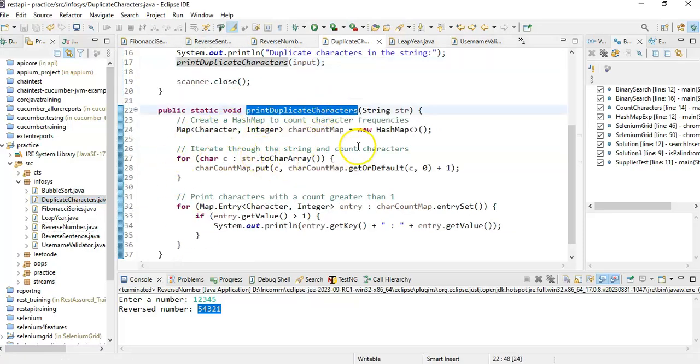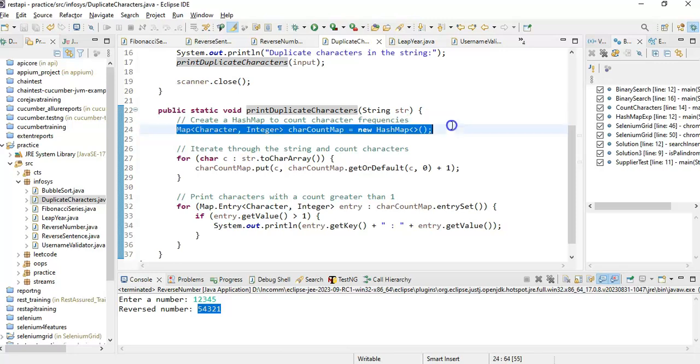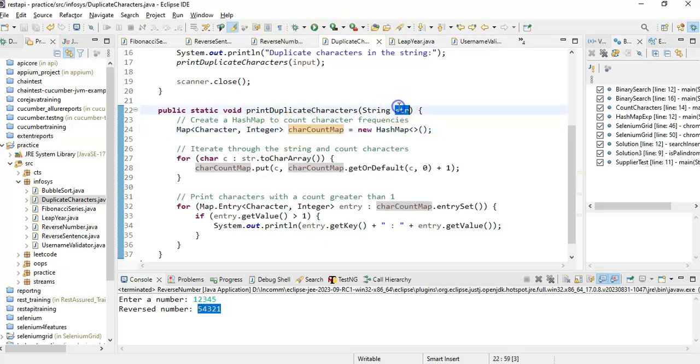Duplicate characters: here also there is one method, which we already know, so going very quickly. Take a Map of Character and Integer, a HashMap object, and then convert the string to a char array. For each character, iterate and use map.getOrDefault. If it is already there, it will return that count, plus 1. If it is the first time, it will not be available, so 0 will come, then plus 1.